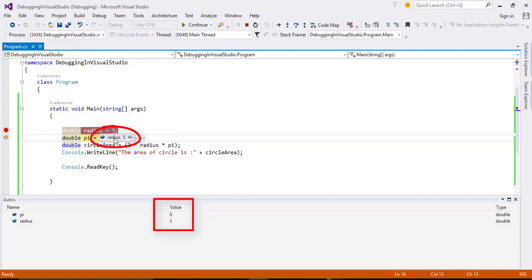This nice tooltip gives you the facility to change the value of this variable for this debug session. Here, if you go and change this value from 5 to 10, the value is successfully changed for this variable. You can see this new value for radius in the autos window.